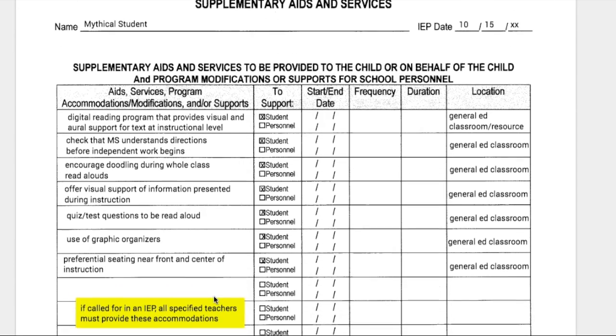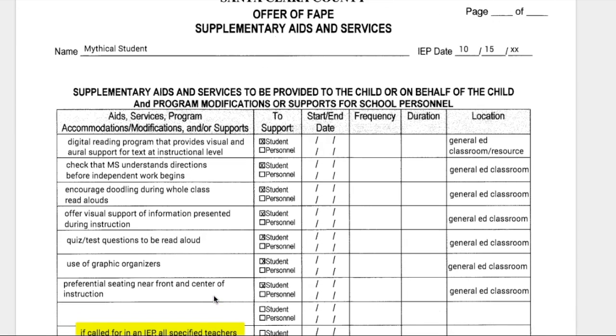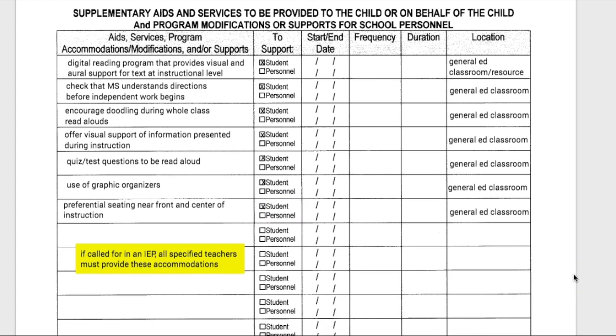And now to the Supplementary Aids and Services page, part of the offer of FAPE made to this child. Here you can see listed all aids, services, program accommodations and modifications and/or supports legally called for in this child's IEP. These will be discussed and developed at the IEP meeting. The far right column, labeled Location, specifies in which settings these supports must be provided to the student.